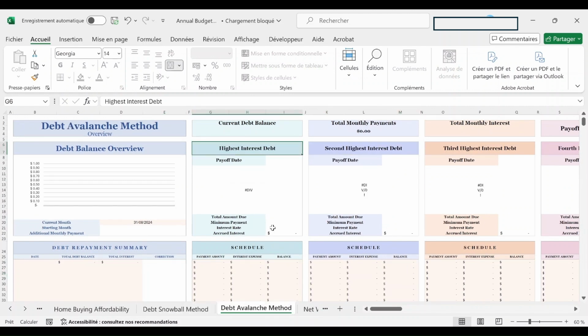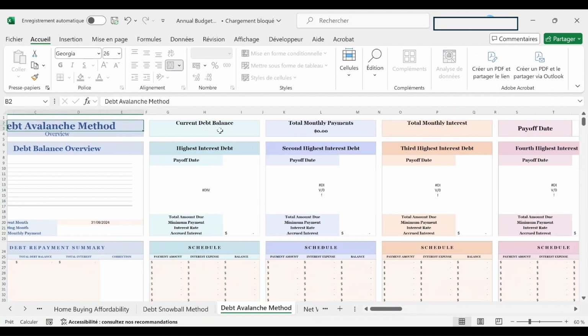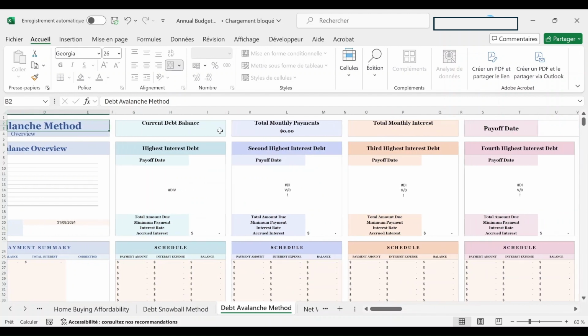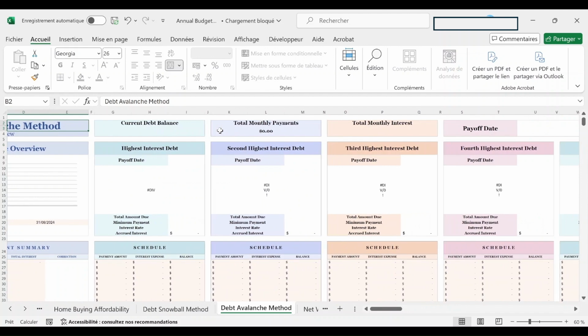Here we will be reviewing the Debt Avalanche Method tab. This tab functions in the same way as the Debt Snowball Method tab, but the strategy differs.